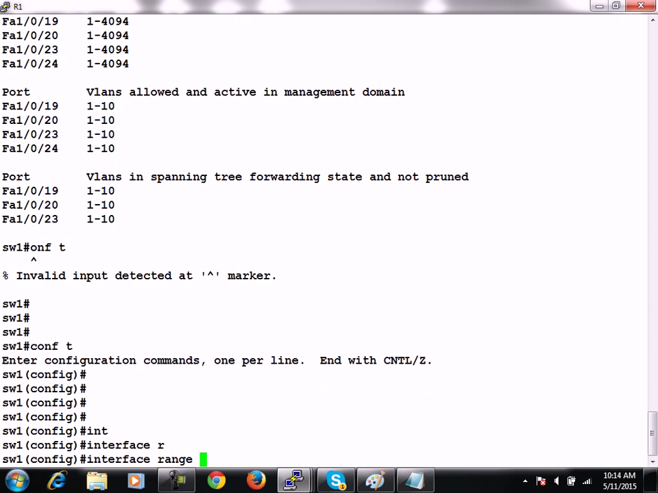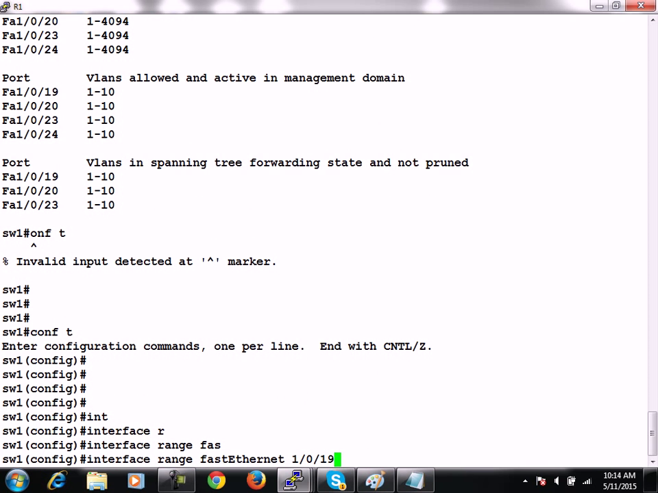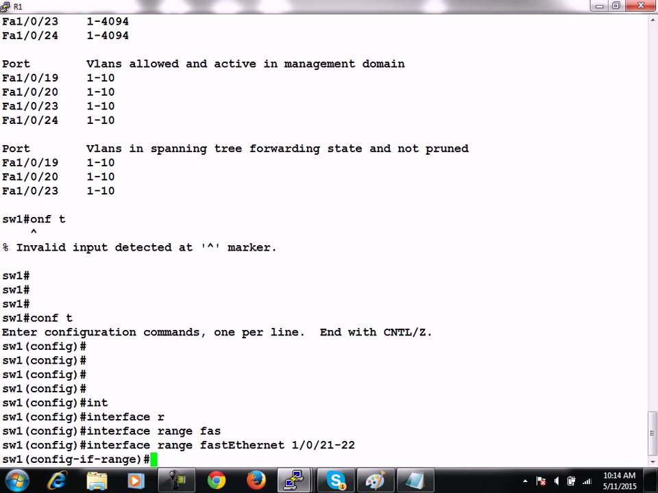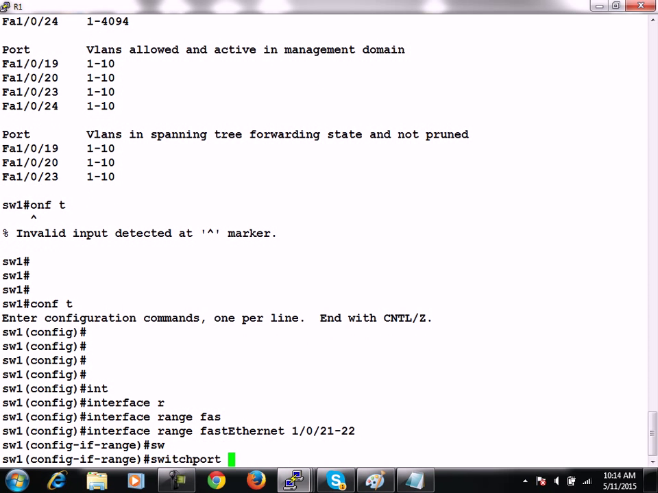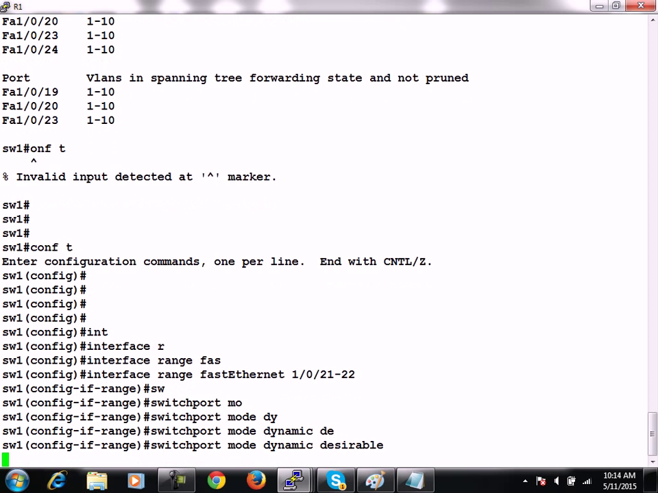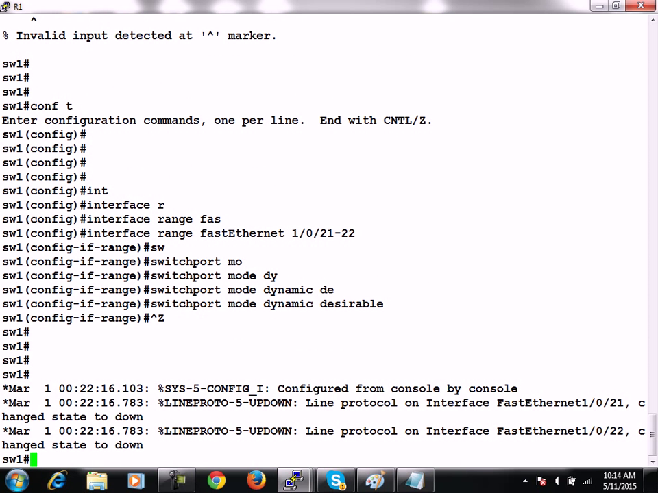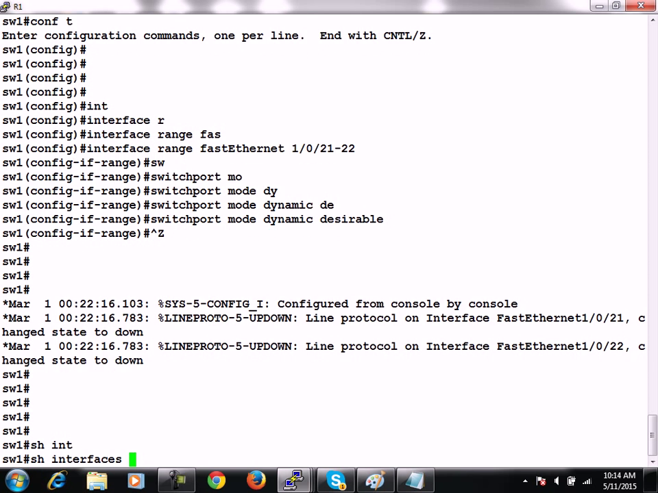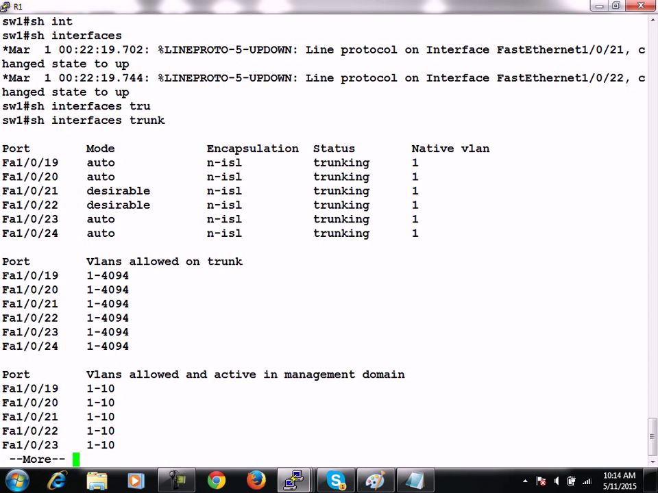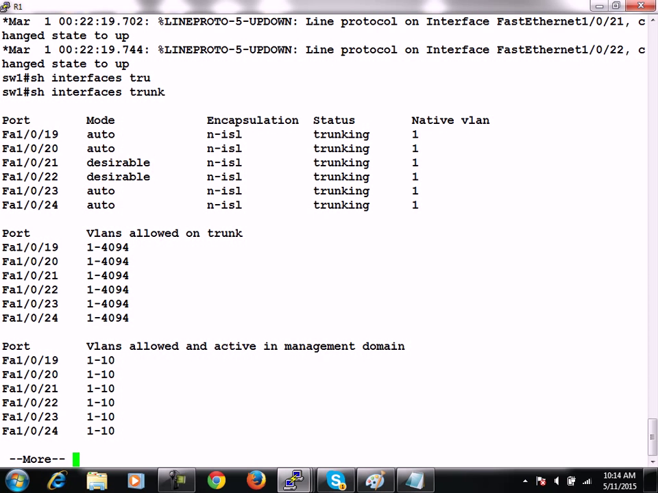So interface range FastEthernet 1/0/21 to 22. Then you can say switchport mode dynamic desirable. And now you will see that trunking will come up between the two switches automatically. Show interface trunk, right? So between switch 1 and switch 2, switch 1 and switch 3, and switch 1 and switch 4, trunking has come up, right?